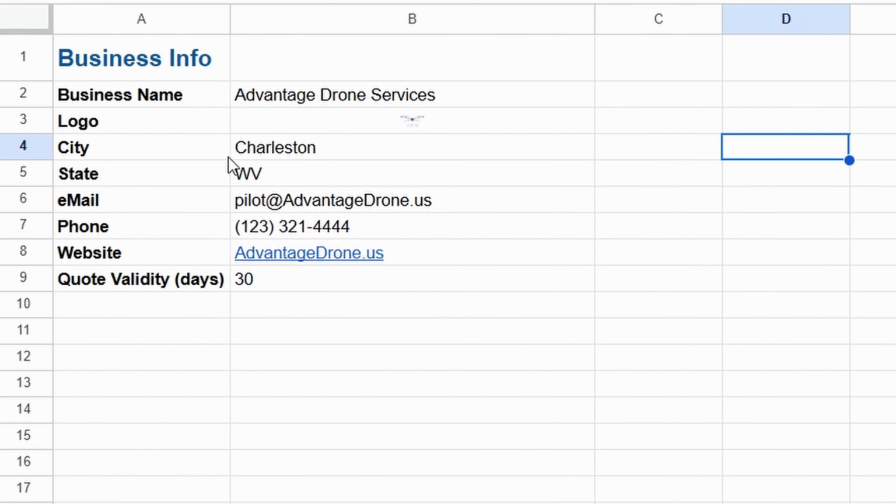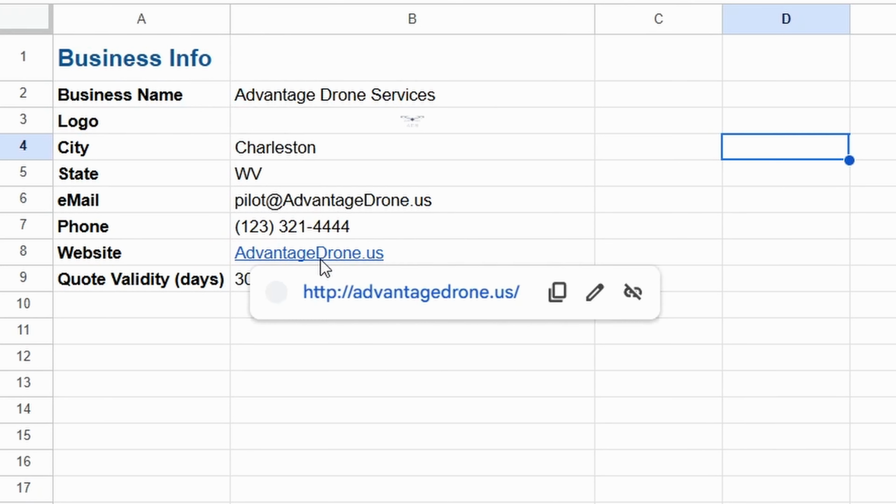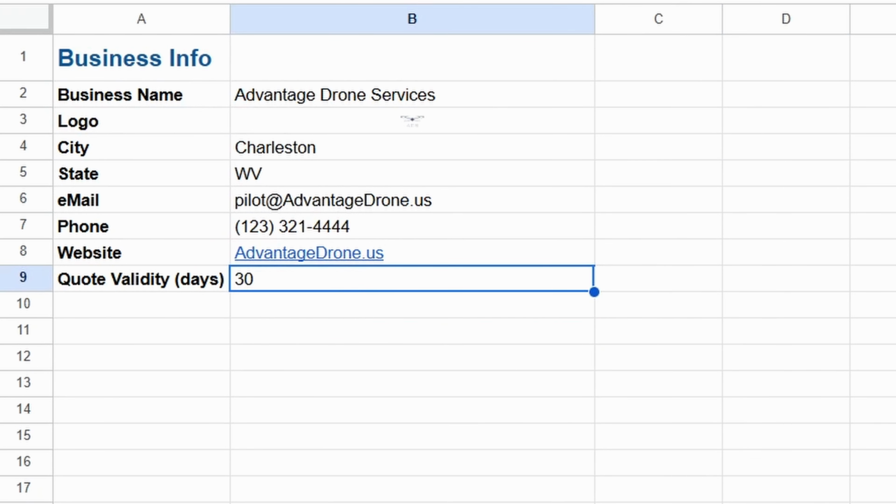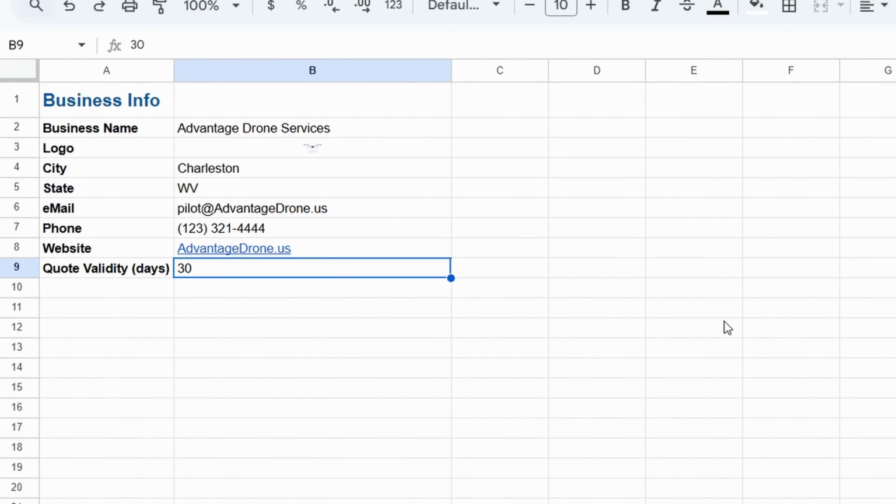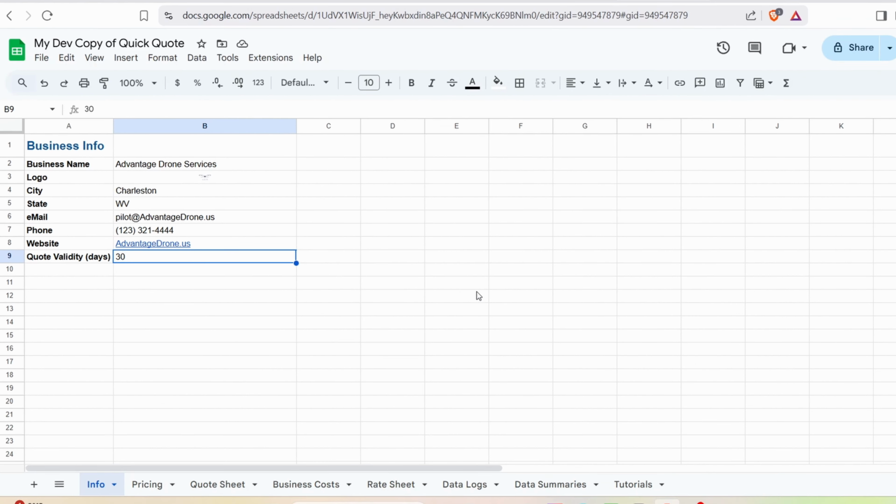I have city, state, email, phone, website, and how long I want my quote to be valid for populated as well. And obviously you don't want to let your quotes be valid for too long, because then things can change and your clients can come back and say, hey, you quoted me this a year ago. Can I still get this job done for whatever you quoted me in? Typically you don't want to do that.